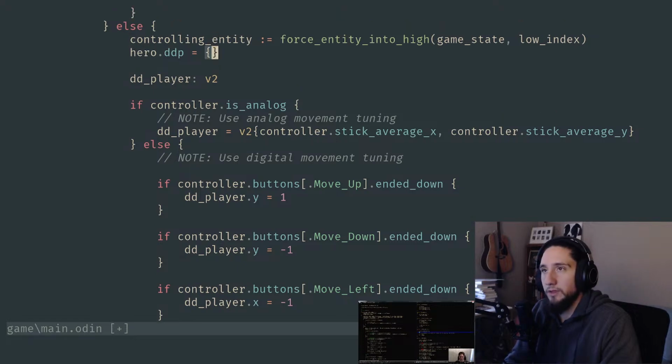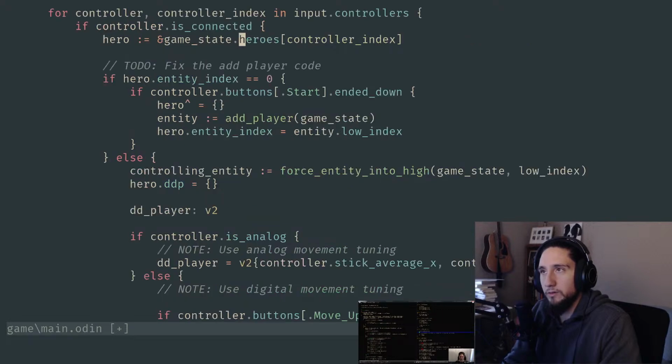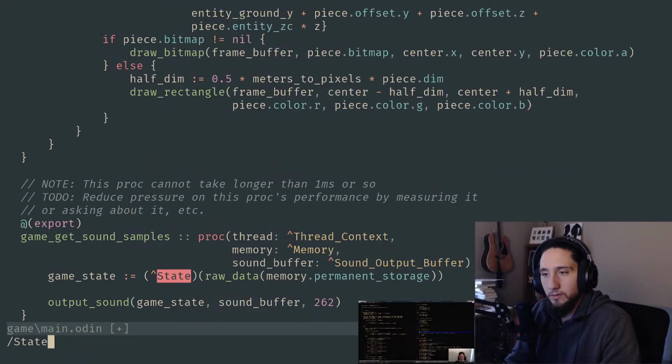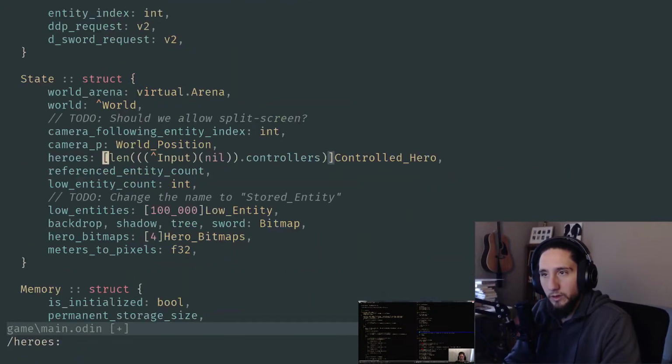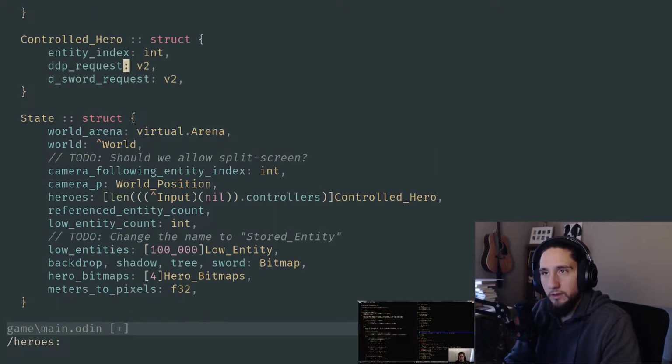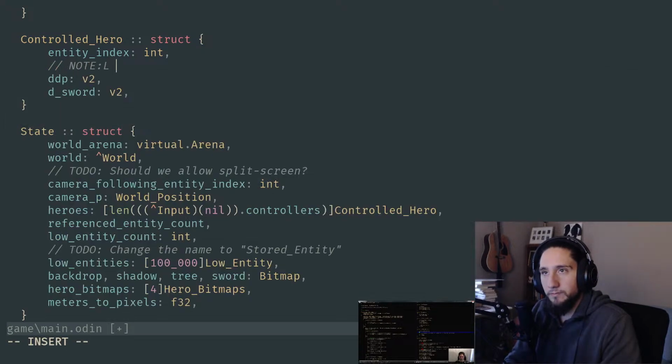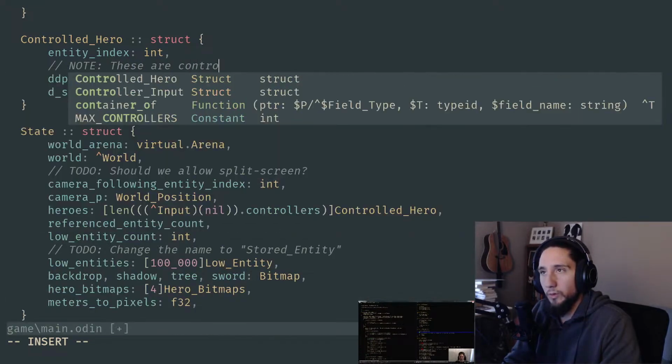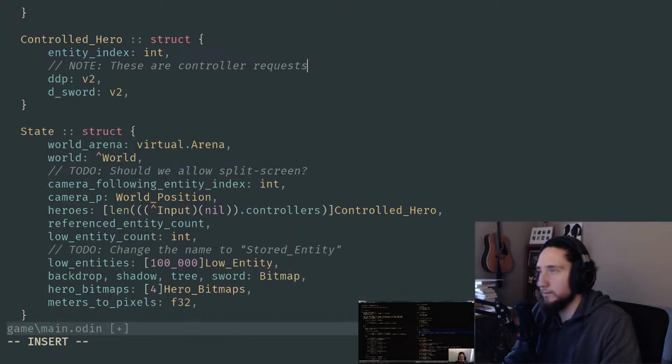These are the controller requests for simulation. Okay, that's fine. So I can't even go to this, can I? Game state, gosh, what is it? Heroes, there we go. So we'll say that these are implicitly controller requests for simulation.